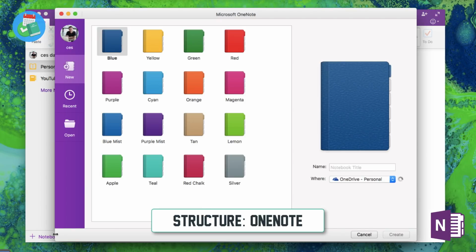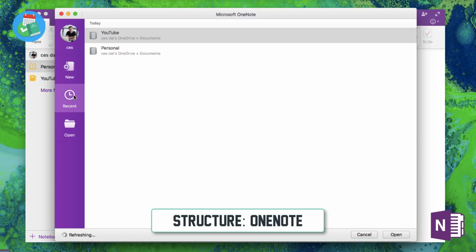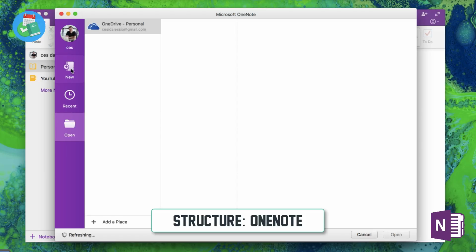So on the left hand side you can create a notebook just by selecting a range of the notebooks, and you can choose the actual color of the notebook and give it a name as well. You can choose where it's stored as well. In my case, I've only got OneDrive attached to this OneNote account. You can also retrieve previous ones and also open anything inside of your OneDrive account.